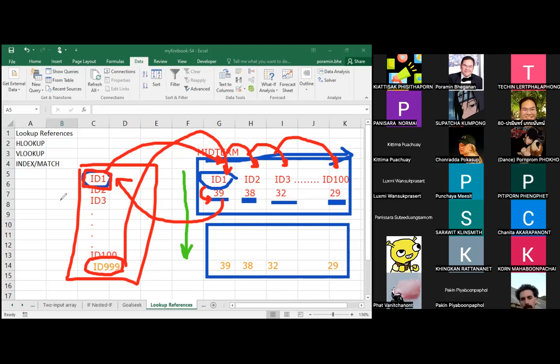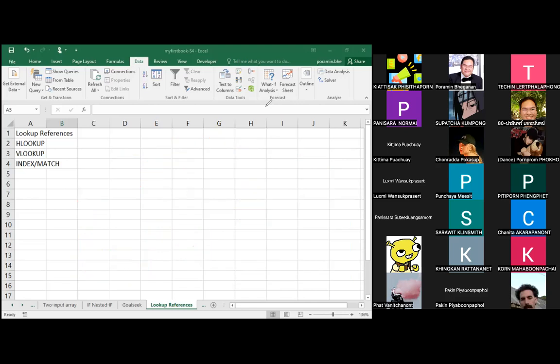VLOOKUP does the same thing. It traverses through the table that you specify until it reaches the matching value, and then it reports the value that you specify in another row or another column and shows you as a result. If you don't have that value, it stops and shows the error for you instead. Okay. This is the basic idea of the lookup references in terms of HLOOKUP and VLOOKUP.